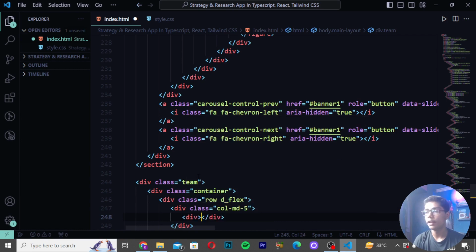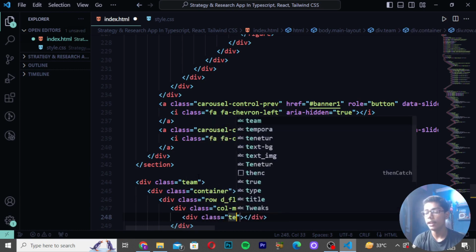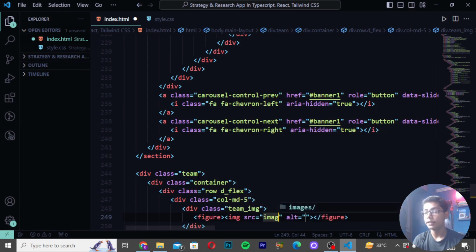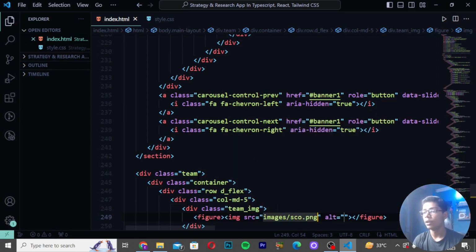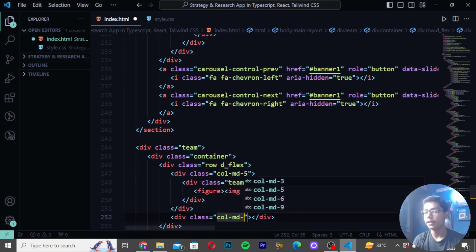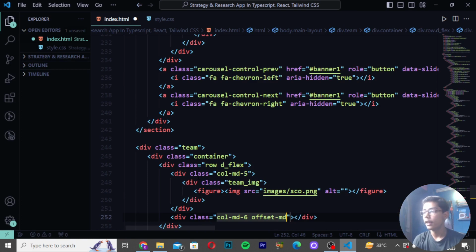Then you have to now write here div class, and here I will be writing team_image, and write here figure image. Then you have to write the image as images/sco.png. Then create div class, write here col-md-6, and then write here offset-md-1.